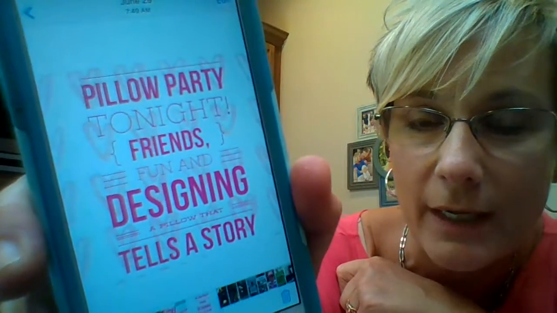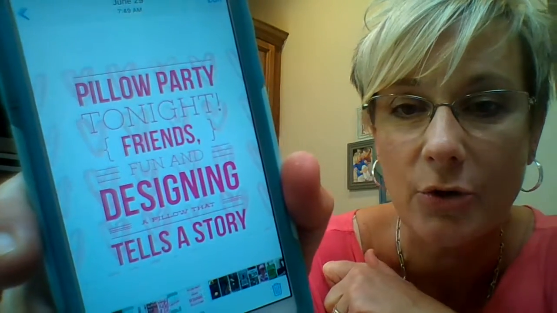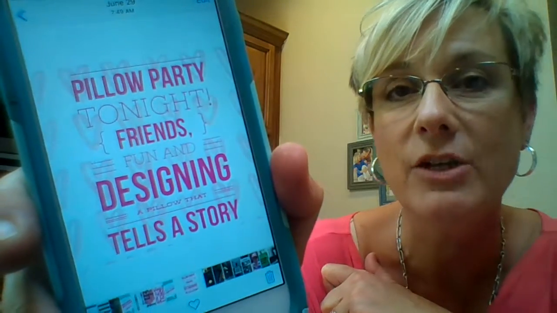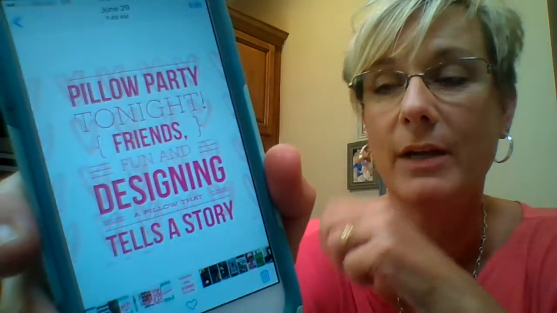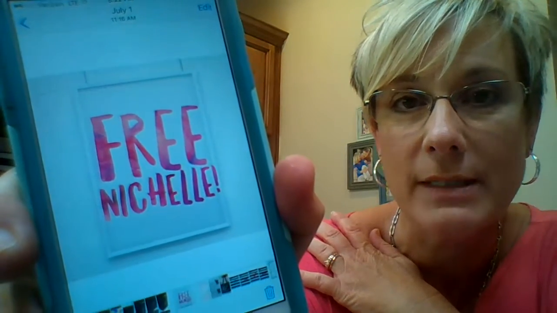This one is a reminder: pillow party tonight, friends, fun, and designing a pillow that tells your story. So that's just a reminder text. It's a little graphic, it's a little fun, it grabs attention. I can send this to my hostess, and then she can send it out to her friends and family. And then this one, I made this when our dear friend Nichelle was in Facebook jail.